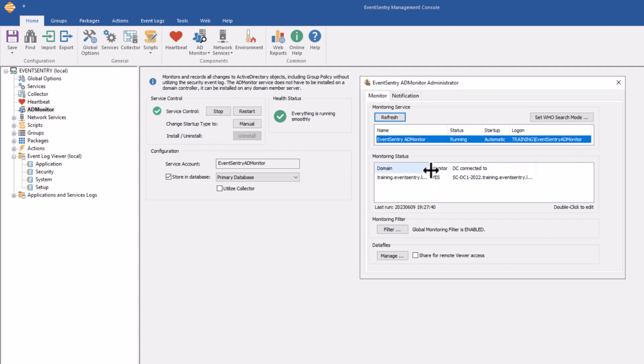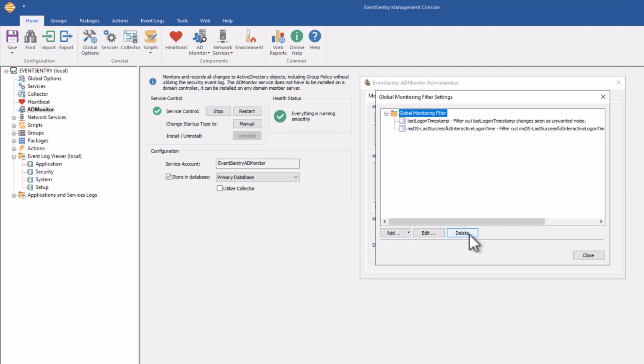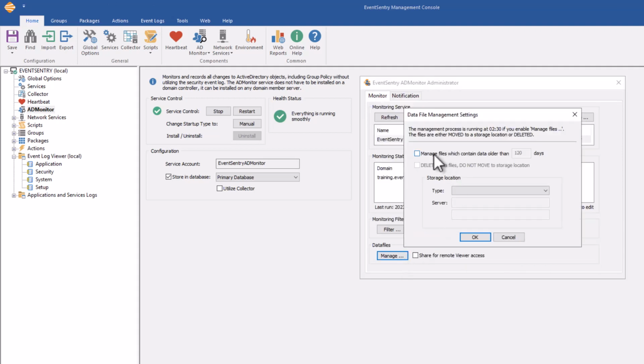Down here we can see which domain it's actually monitoring. So we're monitoring the training.eventsentry.local domain here. And we can also see to which domain controller it's connected. ADMonitor currently automatically finds the closest domain controller and connects to that. You can configure some filters here. In this particular case, we're filtering out some noise from the activity. You can also manage data files and automatically delete, for example, data that's older than 120 days.